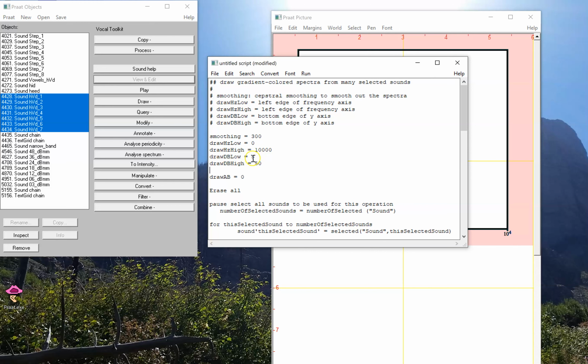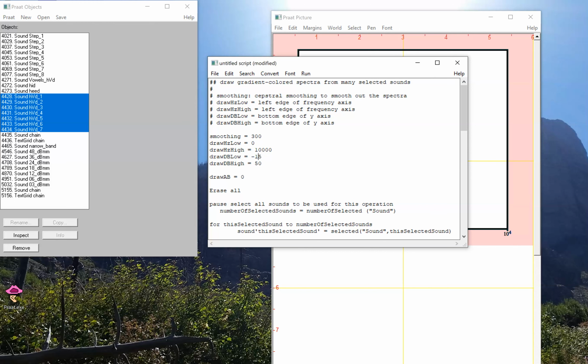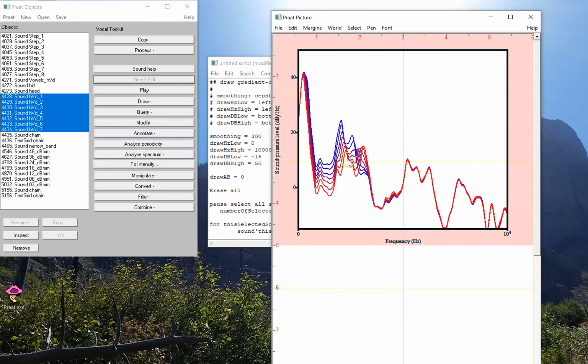The draw dB low is the lower point on the y-axis. I'm going to have this go to minus 15. I'm going to run it again, hit continue. Now I see more of the spectrum.